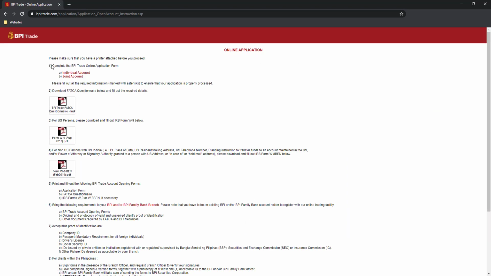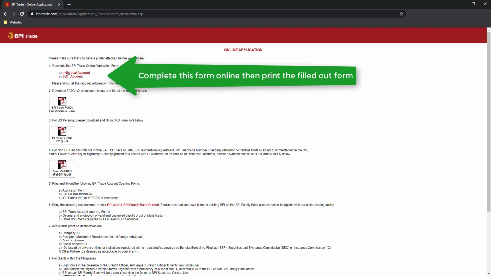And here's the process and yung mga requirements sa pagpasa sa BPI Trade. Later on, dadaanan natin tong lahat. I-detail ko to as we progress sa video. As mentioned earlier, part ng requirements yung mga forms. Ito yung mga forms na yon. First, you have to download this individual account or joint account. Depende kung ano yung gusto mong i-open na account.